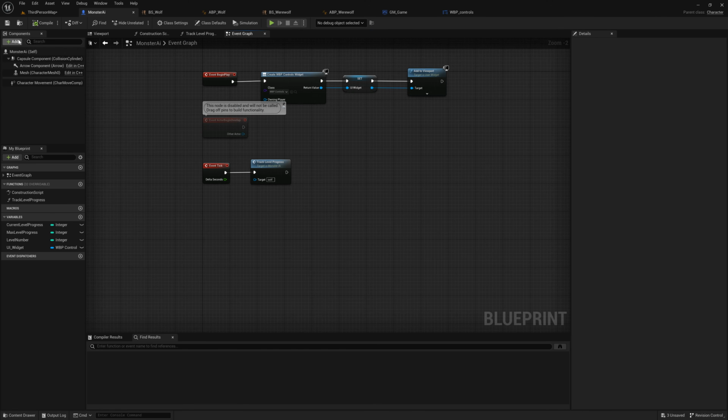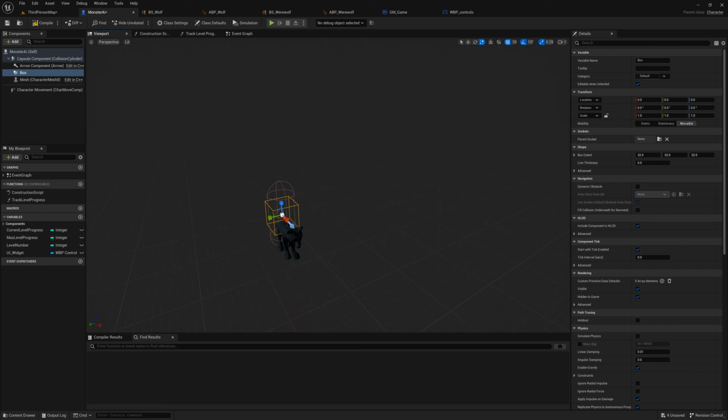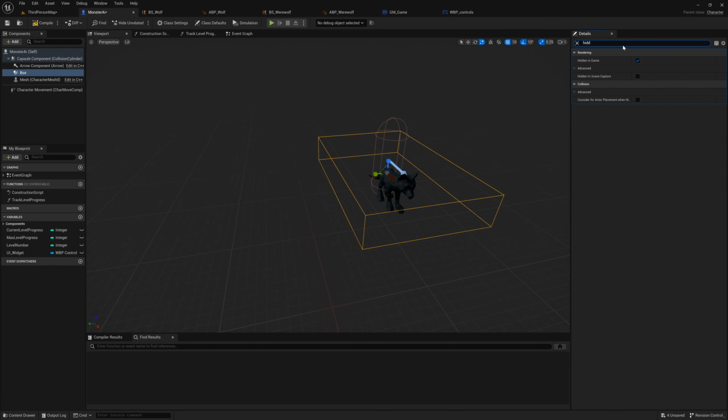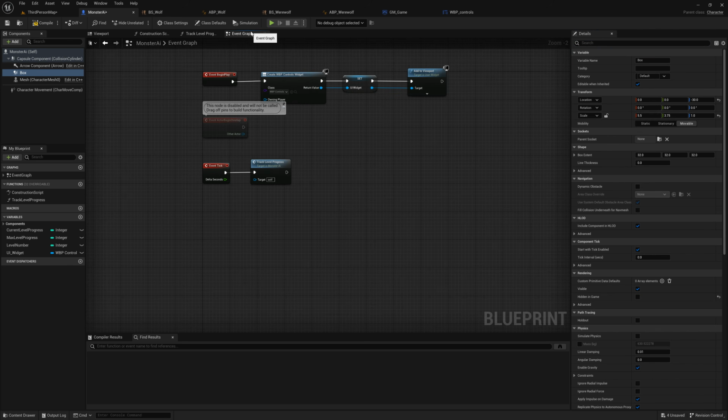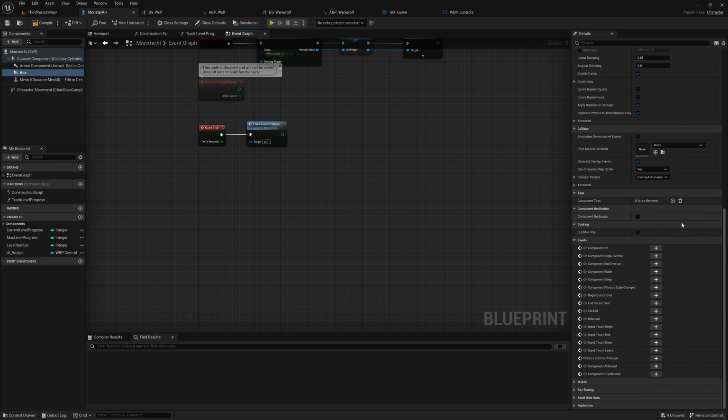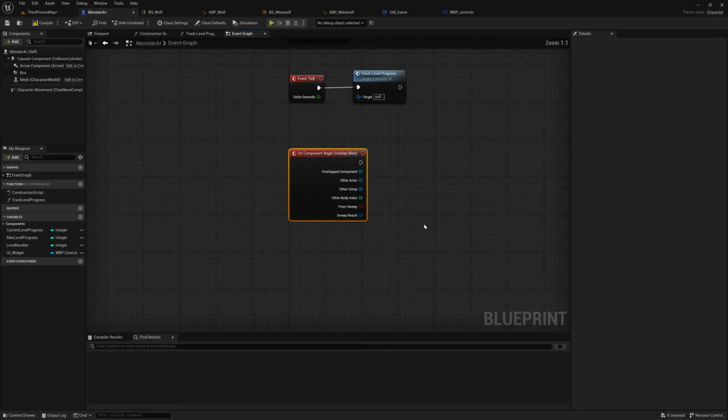In your monster's BP, add a box collision under the Components panel. Adjust the size to your liking. For testing purposes, I'm going to make sure this box isn't hidden in the game. With the box still highlighted, add a begin overlap and an end overlap event, which can be found at the bottom of the details panel.